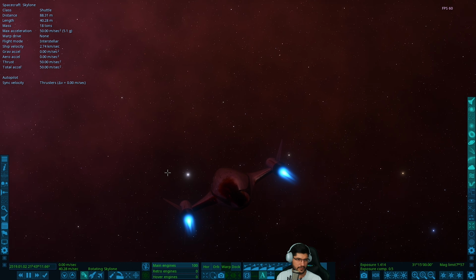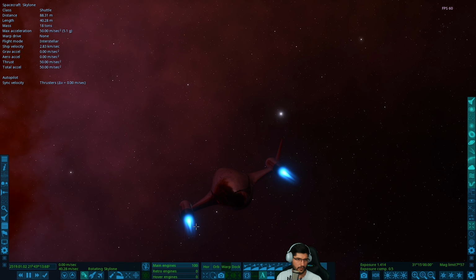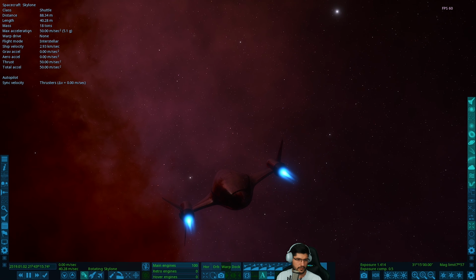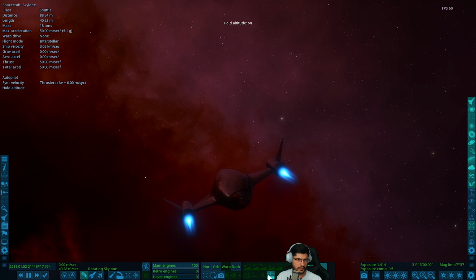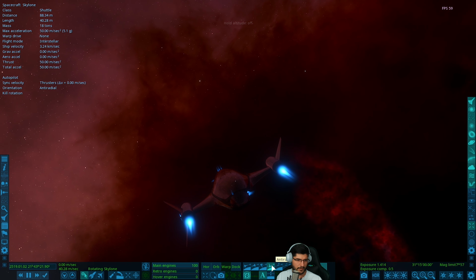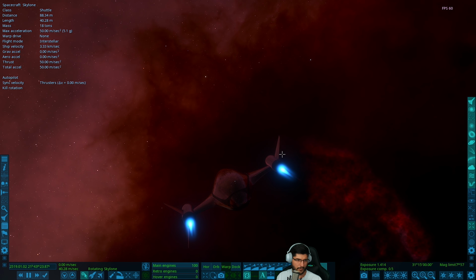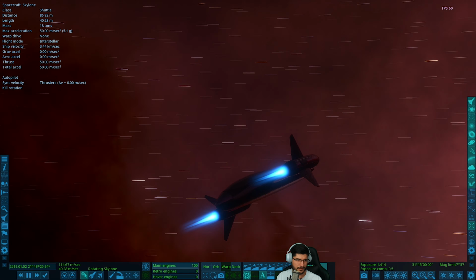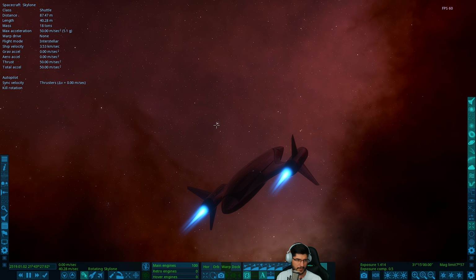I can, however, select the target. So let's just press this button, hold altitude on. I'm not really sure what this means. Anti-radial. Yeah, I've not really played around with these buttons as of yet. It's a bit difficult for me. But I should be able to select anything. I'm not really sure why it's not allowing me.